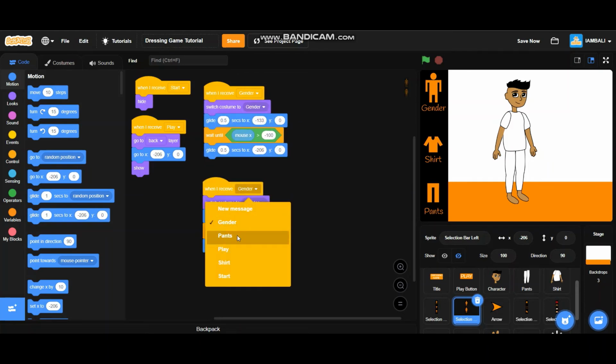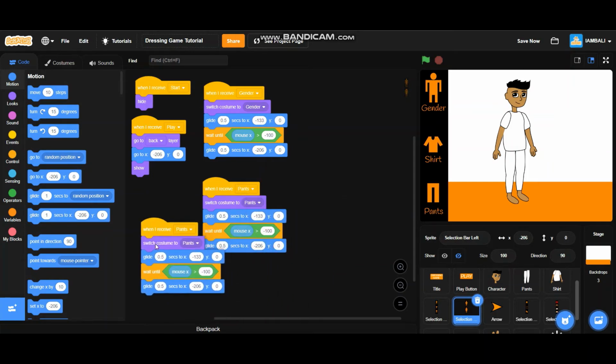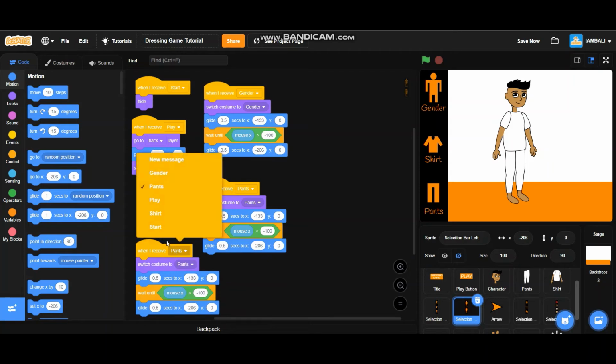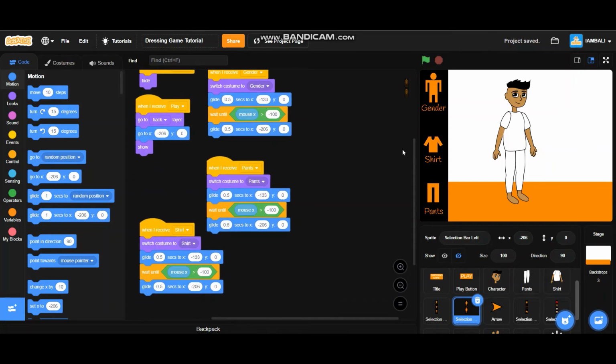When I receive pants, it will switch costume into pants. And when I receive shirt, it will switch costume into shirt. And do the same thing, which is glide over here and then glide back over here. Let's test it.